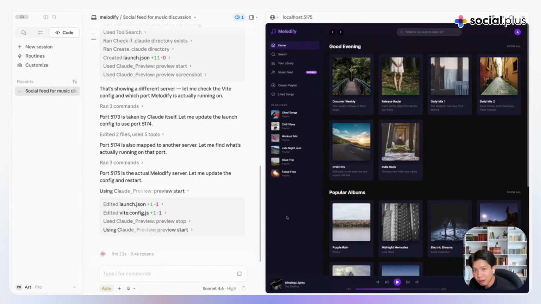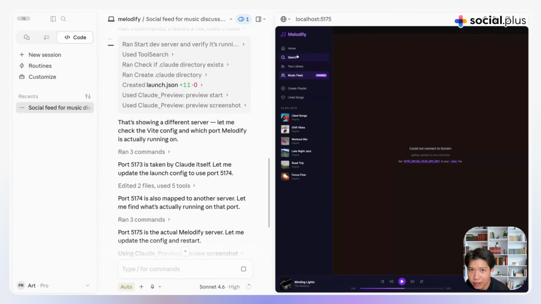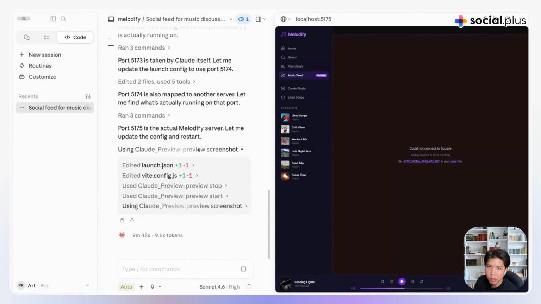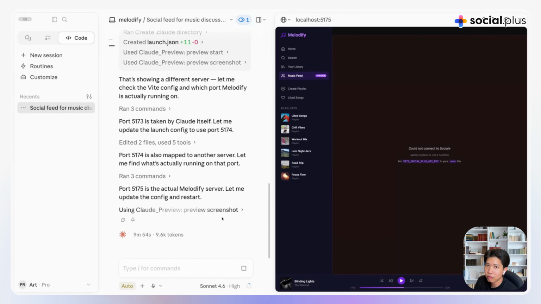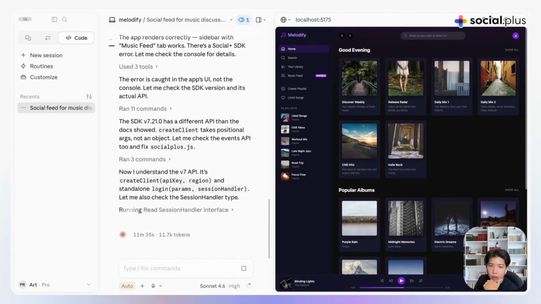All right. So right now it's actually opening our music app. As you can see here, we have a new tab called Music Feed, but it's still looking for the API key. Normally when you build an app or a social feed that integrates with Social Plus, you will have access to the console. At that place, you can retrieve the API key and everything that will be used for integration. In this case, I already have my API key ready, so I will just put it in very quickly here. Okay, let's wait for it a little bit.